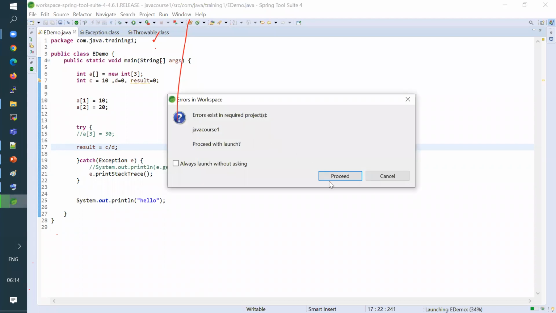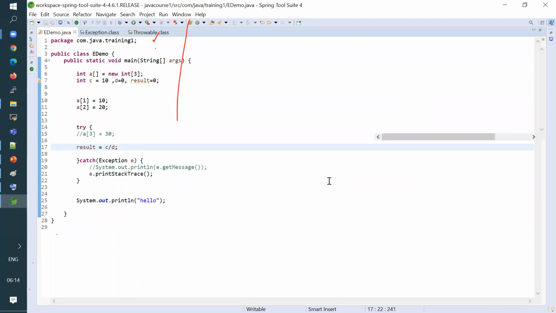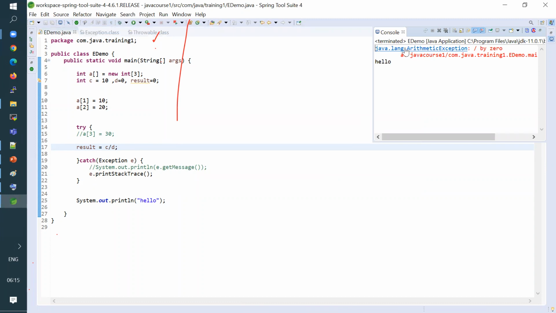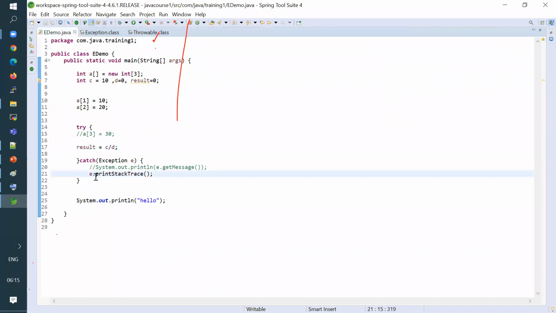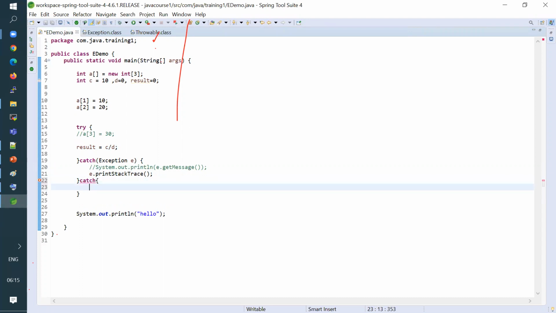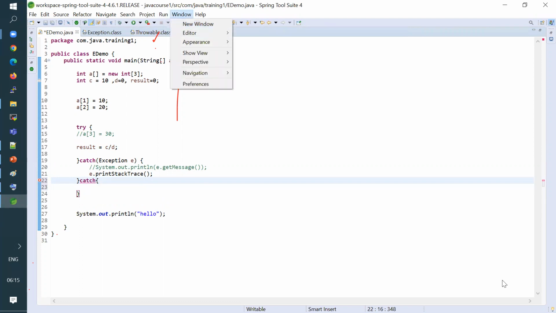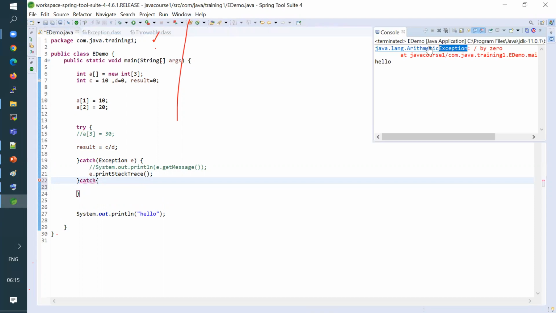So what is the type of exception that we get here? Arithmetic exception, which says division by 0. Now I can actually write multiple catch statements. I can write one more catch like this. Let me just use a second one, and here I'll make use of this arithmetic exception.